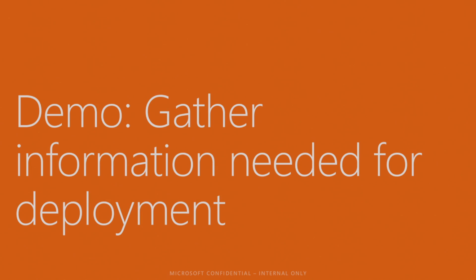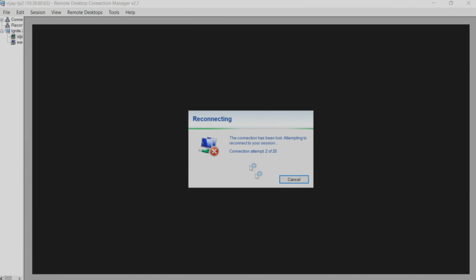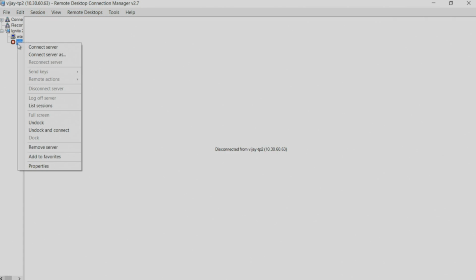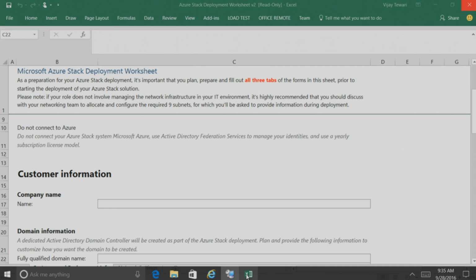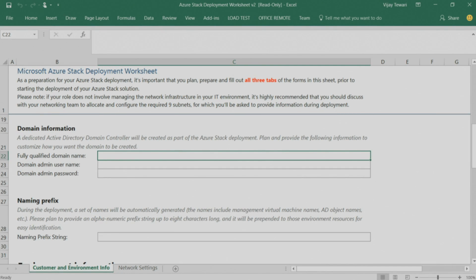So I'm going to briefly switch to my system and just show you a sort of a spreadsheet of information that you will... all right, so here is a spreadsheet, right? And this spreadsheet is going to ask you all the information that's going to be required when you need to actually deploy an Azure Stack system, right? So this spreadsheet will be made available to you closer to GA when it makes more sense. But the idea is that this will come to you way before the system comes to you, right?